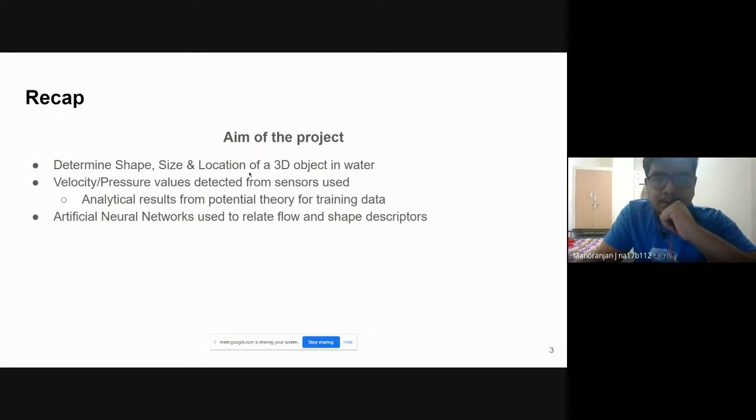So, as a recap, the aim of the project is to determine the shape, size, and location of the 3D object in water. And do note that I'm not using any cameras or visual systems here, and it's rather the velocity or pressure values that are detected from the sensors which are present downstream of that object in water. So for the current project, I will be using the analytical results from potential theory for getting those velocity and pressure and see how the system works. And later we'll be trying to implement in a practical situation.